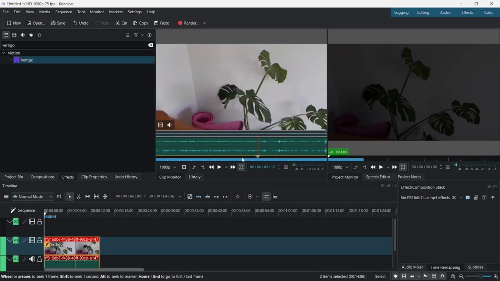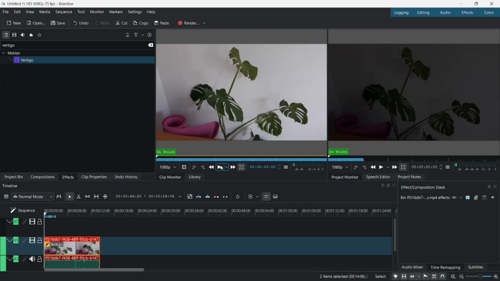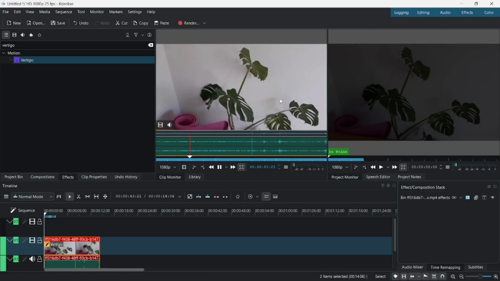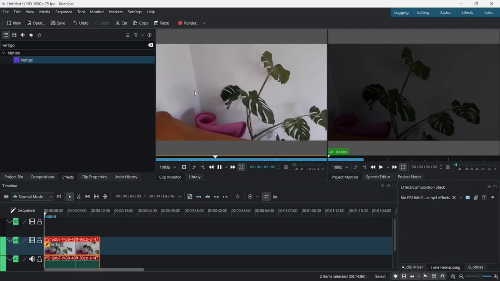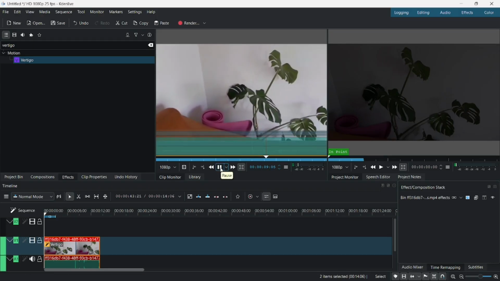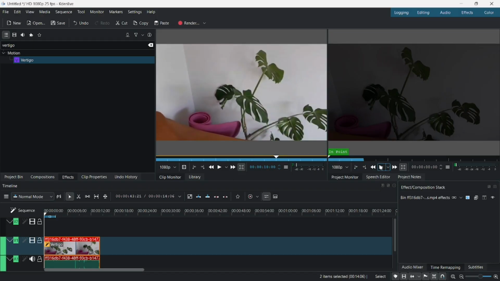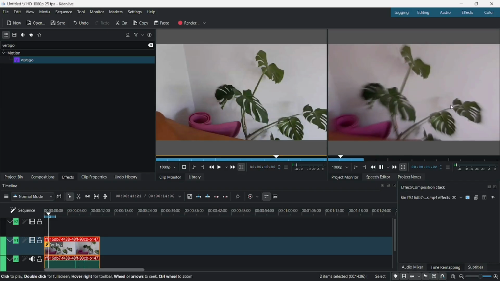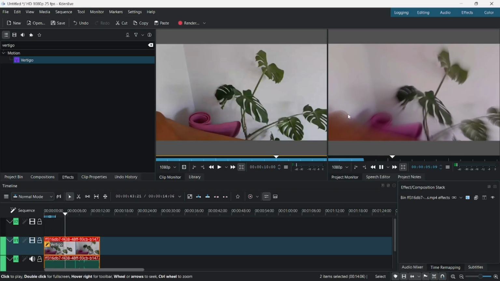So first, let's check how it looks on the previous version of this video. So let's play it. So it is the previous version, yeah, it looks really great, but we can see here the Vertigo effect. So now I will stop this video and I will play the video with Vertigo effect. So I click play button, and how you see, it looks really great in my opinion.